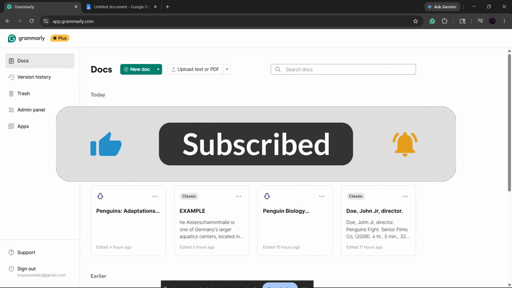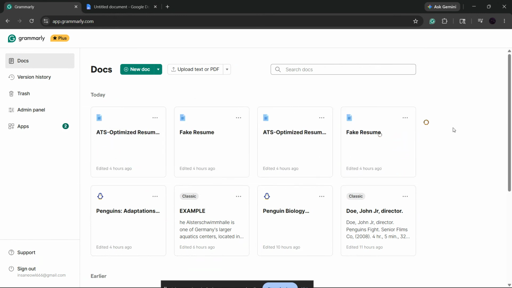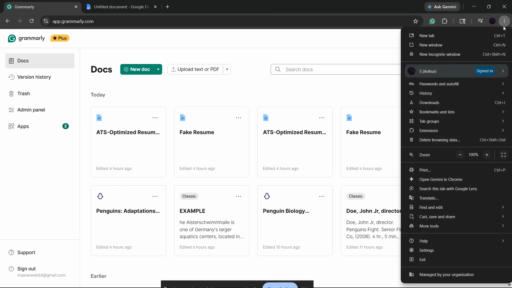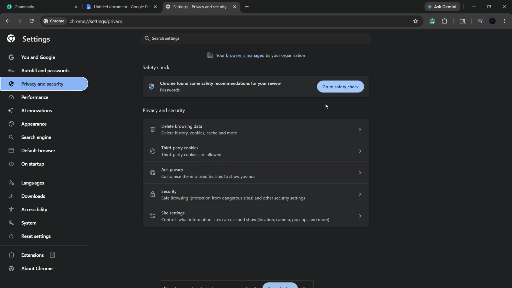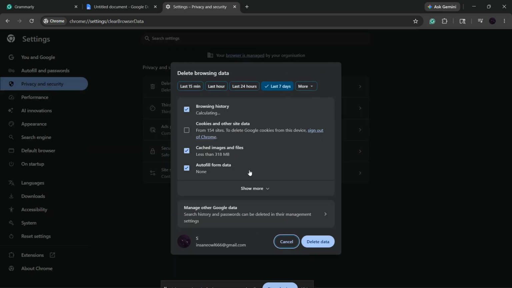Let's start with the most common cause first, a corrupted cookie or login session. A 403 error in Grammarly often happens because your session token has gone bad. To fix that, open your browser and go to your settings, then find the privacy or site data section. Look for cookies and cached files and clear the data specifically for Grammarly.com. If you want to be extra careful, you can remove only Grammarly site data instead of wiping everything in your browser. After that, close the tab, reopen Grammarly, and sign in again.